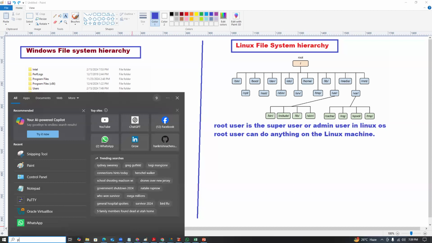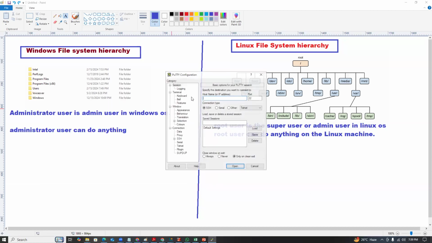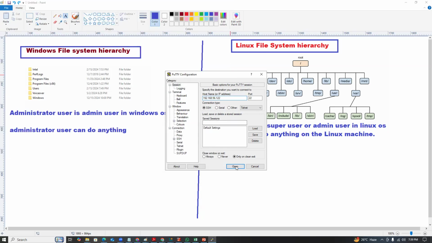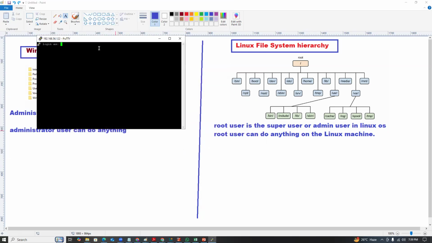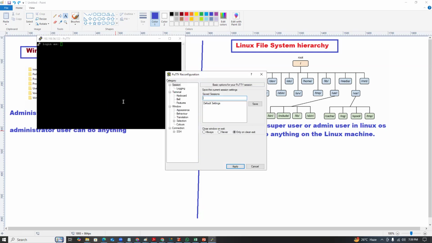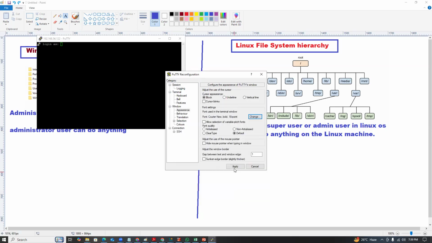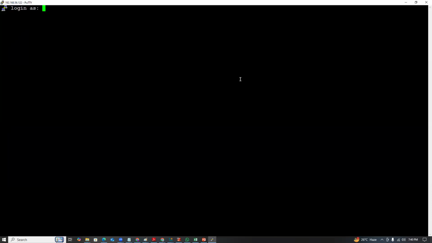So I'm connecting to this via PuTTY. How am I connecting to this server? For example, 192.168.56.122. I'm connecting to this server, accept. Change settings, appearance, change the bold to 18. Apply. You see, guys, this is the root user and the password is red hat.